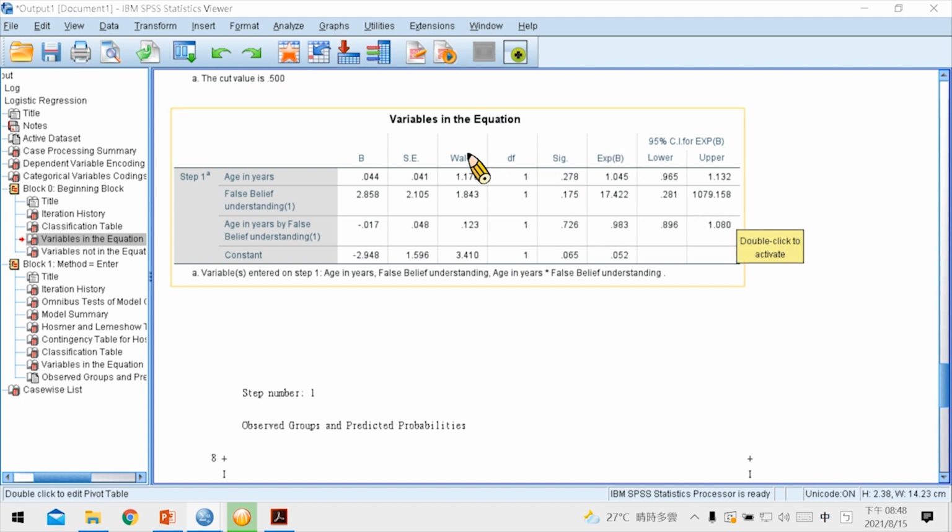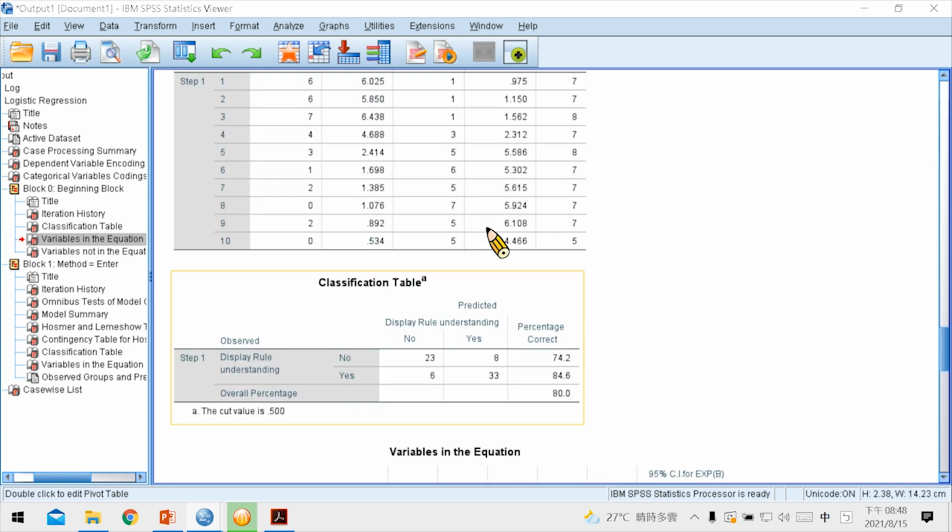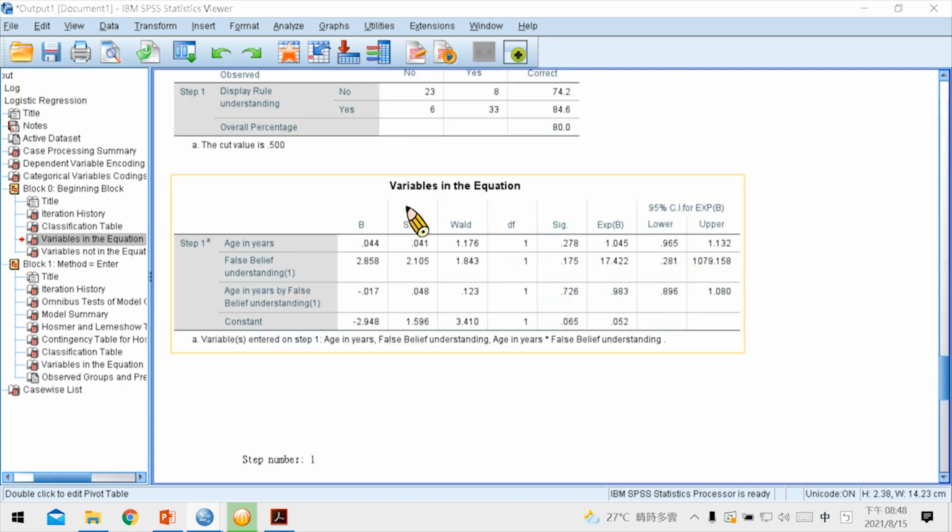Variables in the equation. Okay, do you see this variable? This one is non-significant. The next part of the output tells us the estimate for the coefficient for the predictor included in the model. The coefficient represents the change in the logit of the outcome variable associated with a one unit change in the predictor variable.